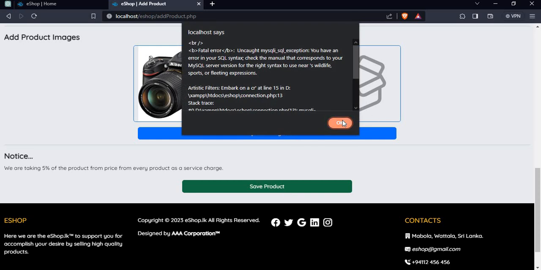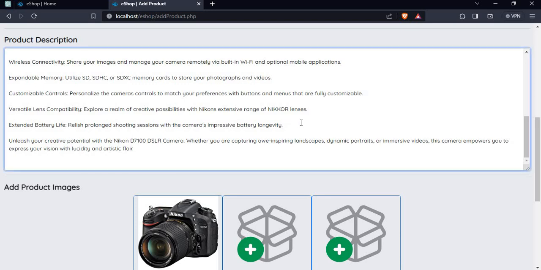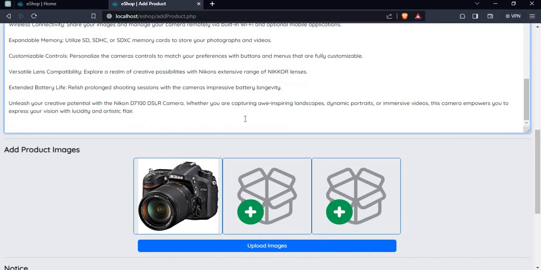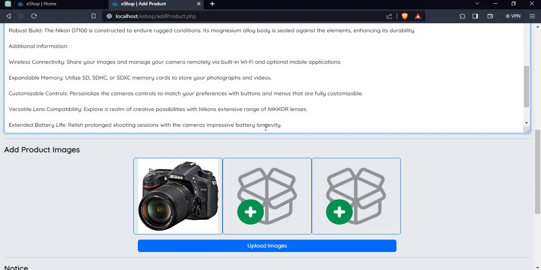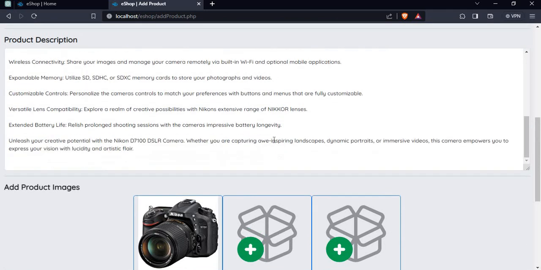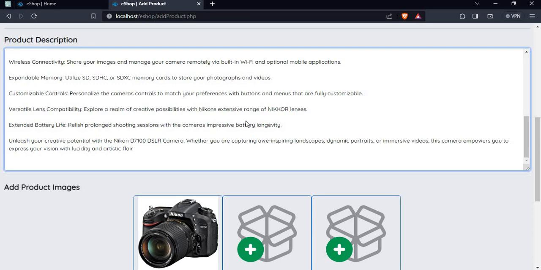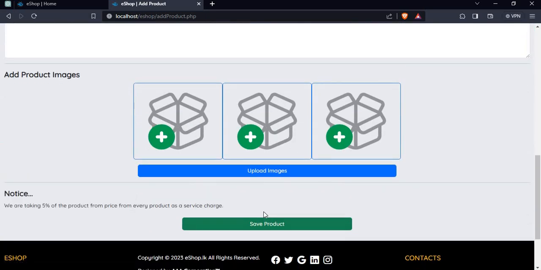There's an error. Here I have given the product description. I have given the data type as text. So here I can't mention constructions like cameras. I can mention contractions within this text data type. So I must remove all the contractions. So we will check for contractions. Now we will save and see. There's another. Now I have removed all the contractions. Now we will save the product and see. And now the product is saved.